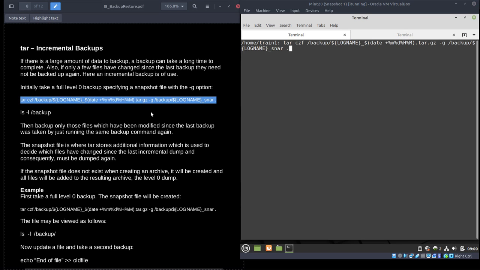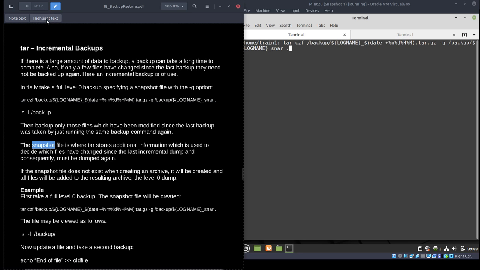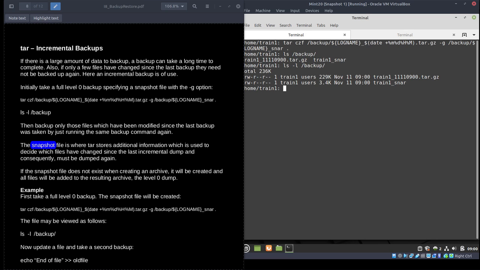$logname_snar. Now this file is called a snapshot file, and snar is the suffix that is used generally. There we go. So if we go back and look at ls backup, actually what we need to look at really is ls backup with -L. Right, there's our full backup and there's our snar file.